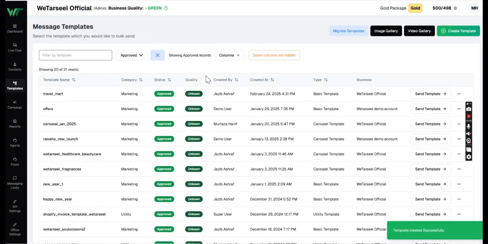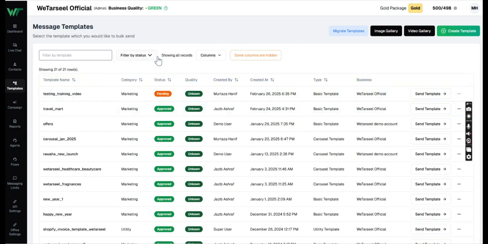So as soon as it's submitted, if I remove this filter, you see it says pending. So let's see when we have the response from Meta. Let's wait for a while. You will receive a response from Meta, either rejected or approved.